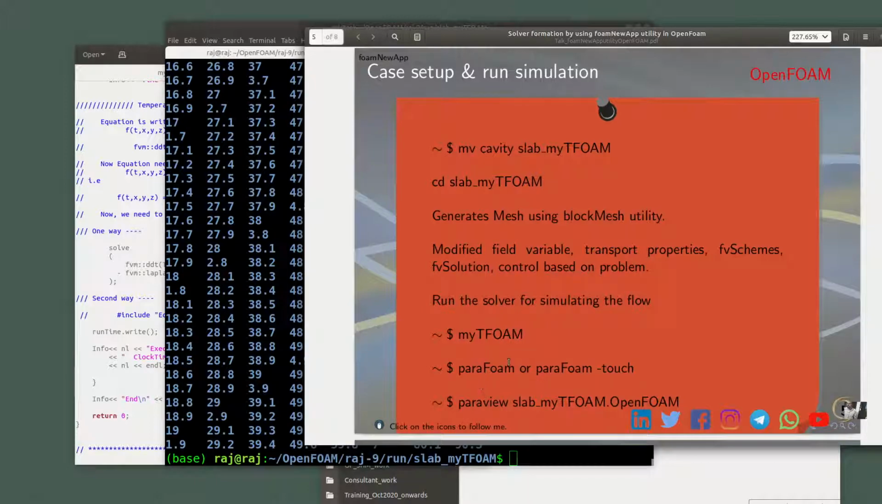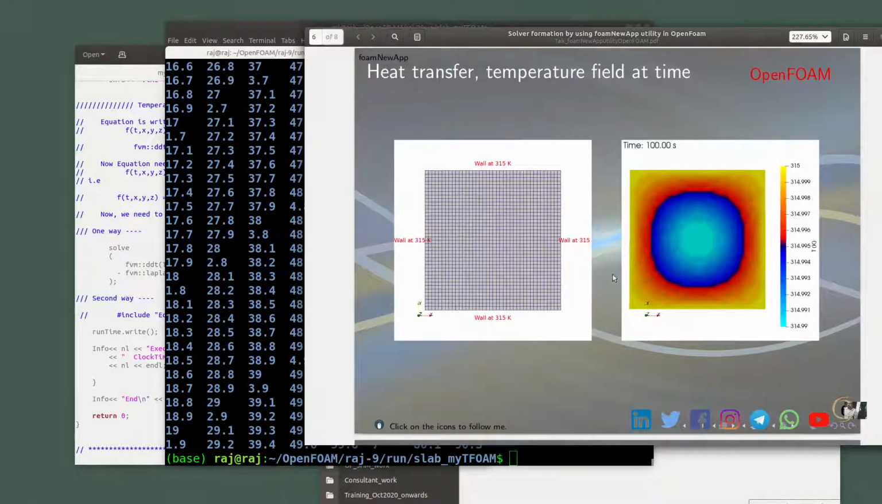After that, if you run this, it will open ParaView from the terminal. So if you create this, it will create the dummy file, and then you can open the dummy file in ParaView. So that's it. These are basically the problem definition.